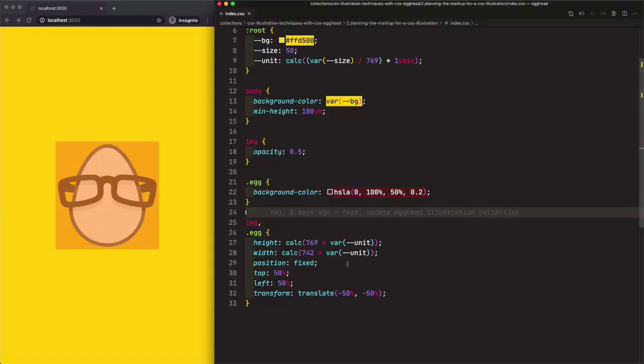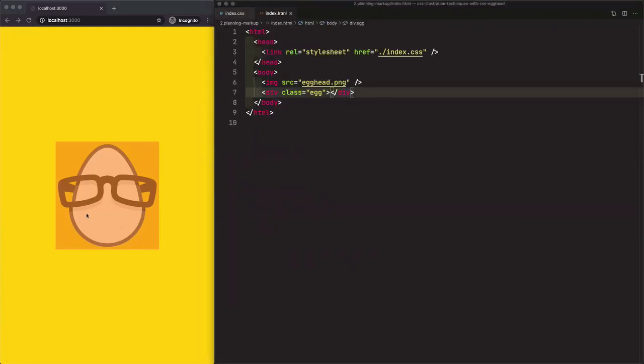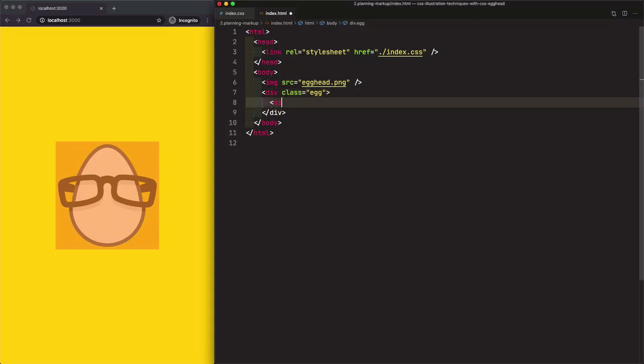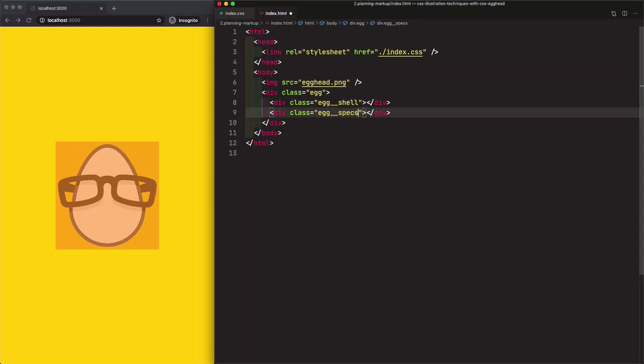Now that we have the styles in place for our responsive container and the responsive unit defined, it's a good time to plan our HTML markup. Create and split the markup based on the features of the illustration. In this illustration, one containing element for the shell and one containing element for the spectacles. Once we've created the containing elements for the feature pieces of our illustration, we can decide on the elements we need to make each feature.